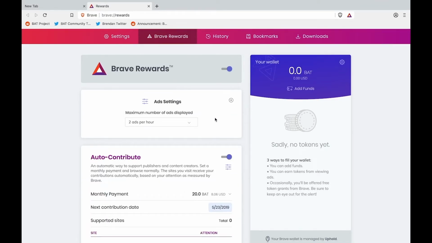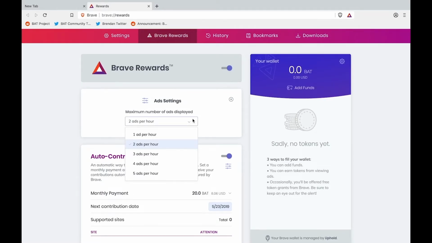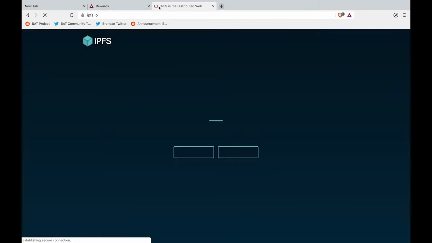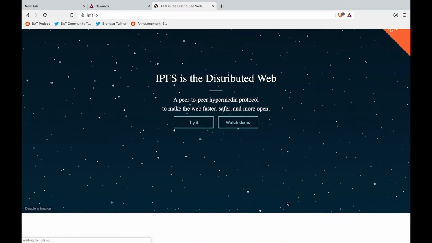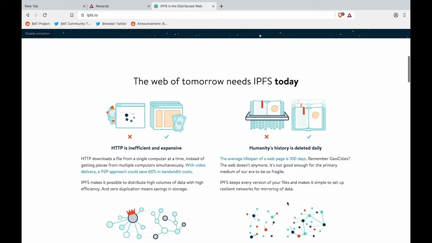Beneath the main toggle is a button to access Ads Settings. Here, you can select the maximum number of ads displayed per hour, with 1 being the least and 5 being the most within a 60-minute session. We'll be introducing even more customization options in the future. Now, you can browse as you normally do, and ads will appear as your browser finds relevant offers to display.